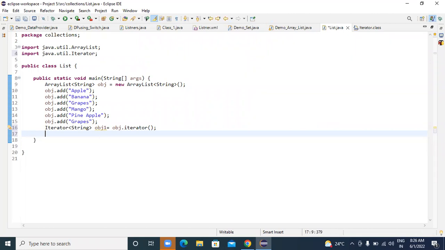Okay. Just give a simple next method here. Type syso. Inside there, write obj1.